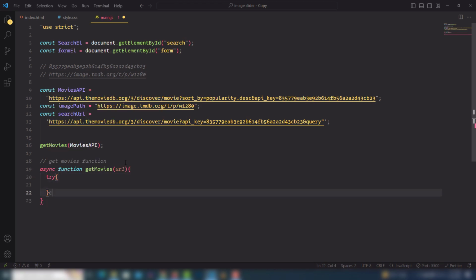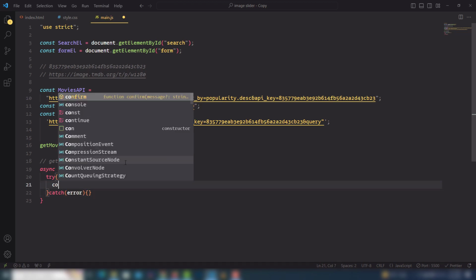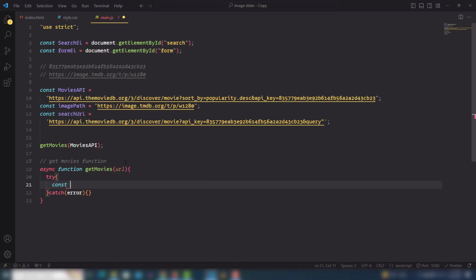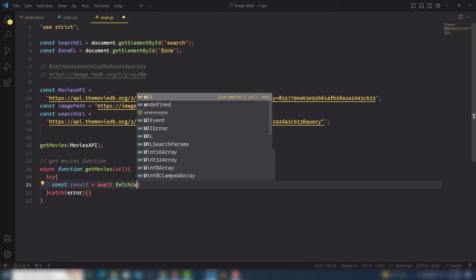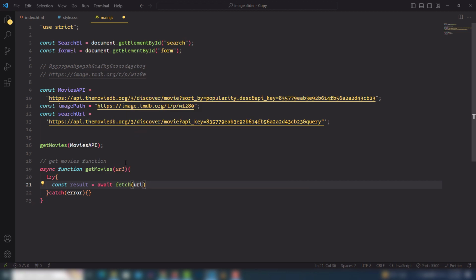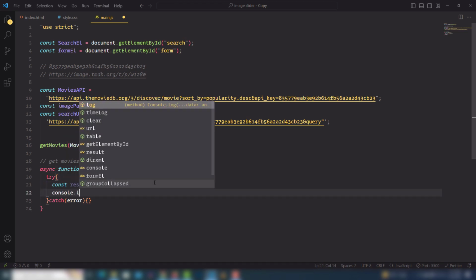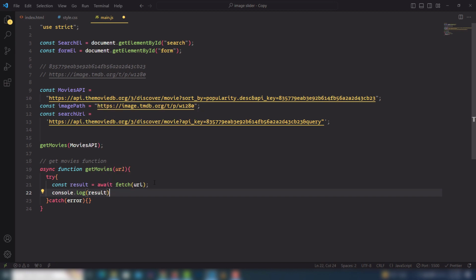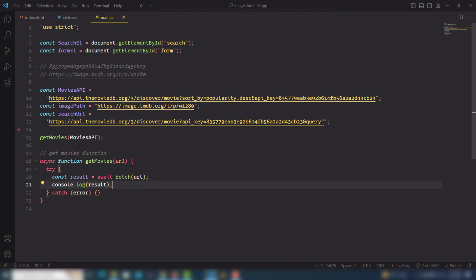Inside that I'm gonna use try catch and leave the error. Inside the try block I will create a variable const result, await, and I'm gonna call the function fetch. Inside the fetch I'm gonna pass the parameter as URL like this one. Once you've done that, then I'm gonna use console.log and pass the parameter inside the console.log.